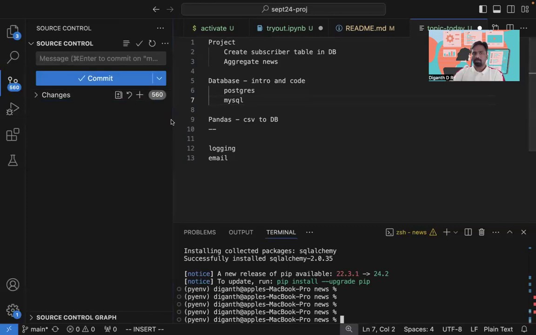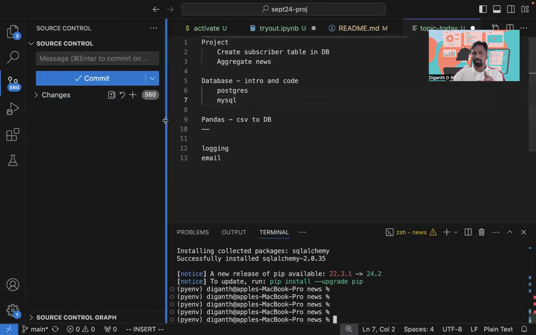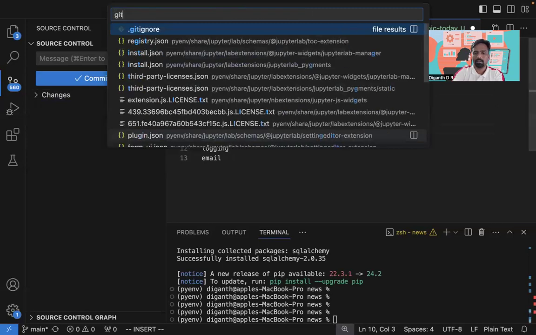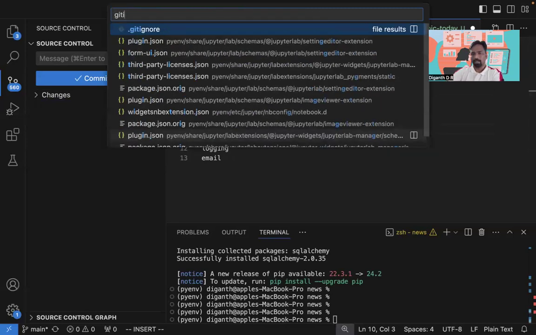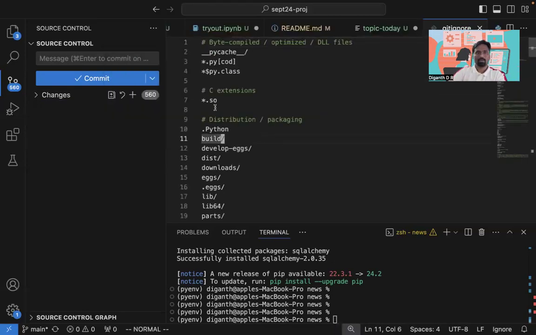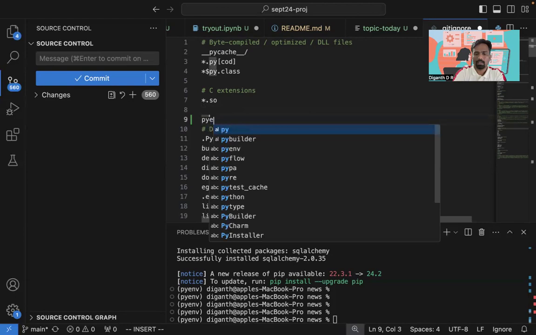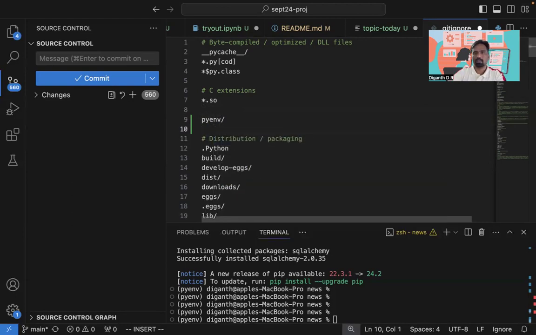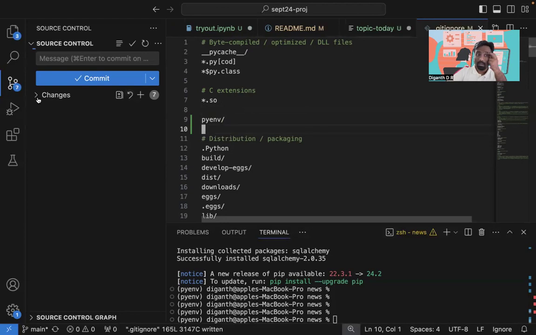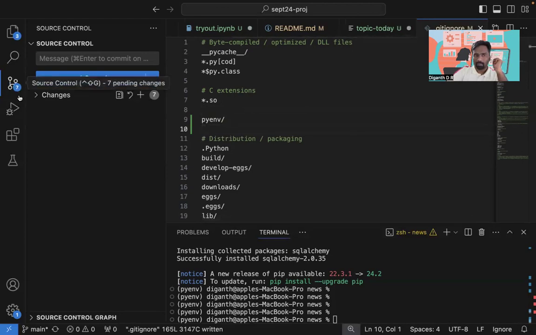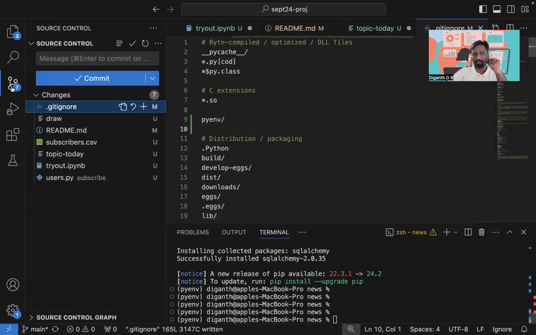But how do you tell Git to ignore all of this? We have a file called gitignore. If you just do Control P, you can search the files here. You can tell it to ignore the environment or something like that. What is the environment name? I think it's ENV. Now you can see that it is auto refreshed, and it says there are 7 changes now.